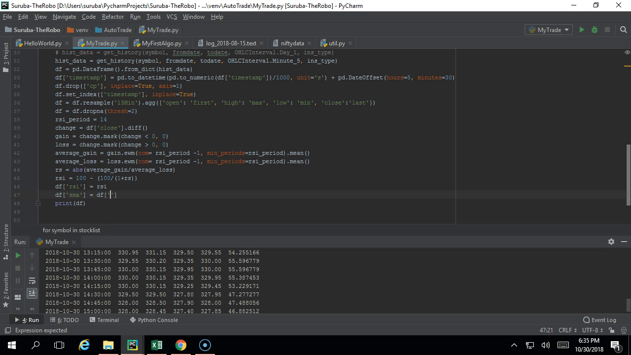Which field are we going to take? We are going to take the close field, so df.close, and we are going to use the rolling functionality. Rolling is nothing but, from this level, it will take the previous 14. So you have to specify window equal to 14, and then .mean.